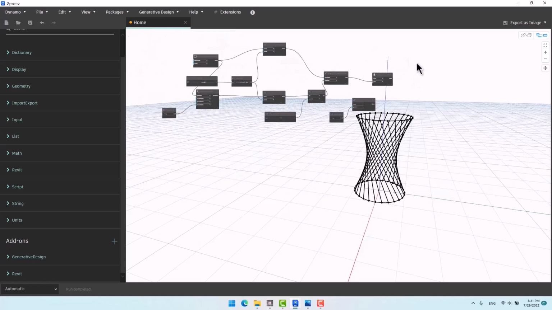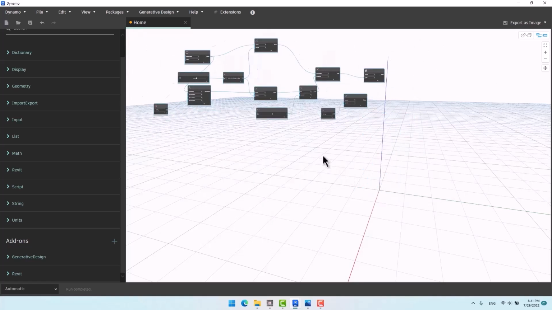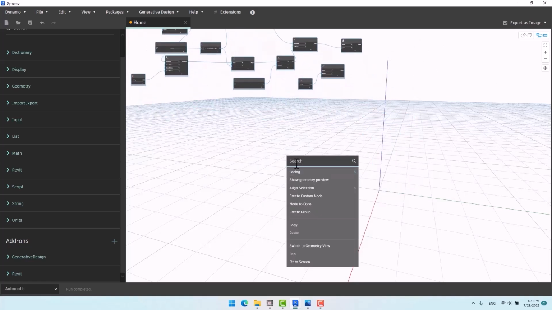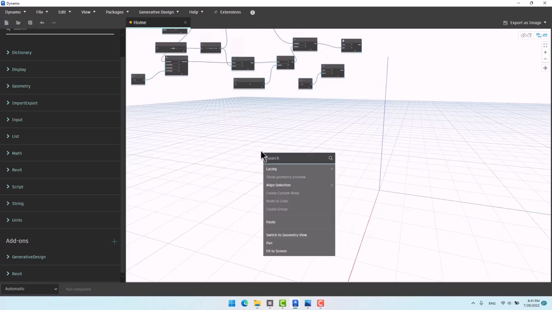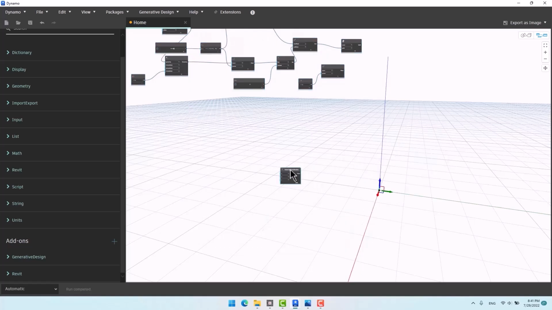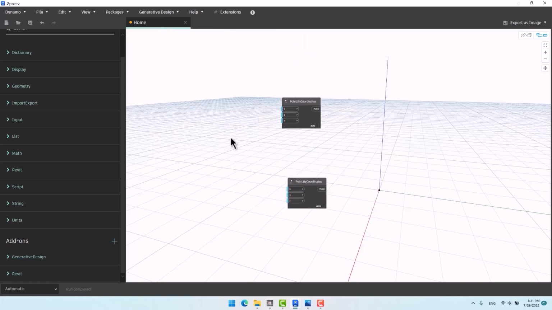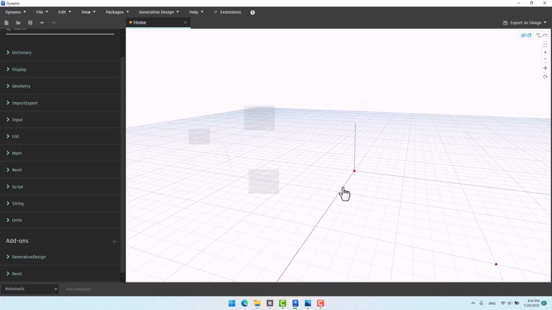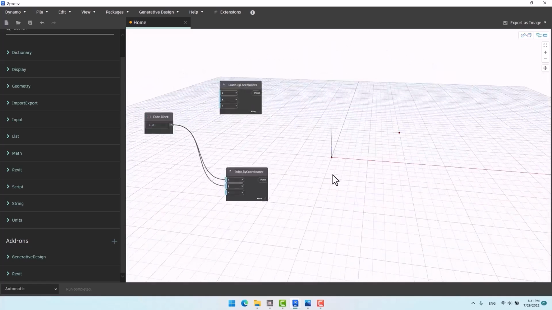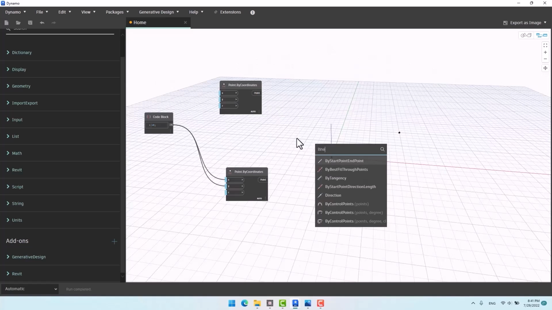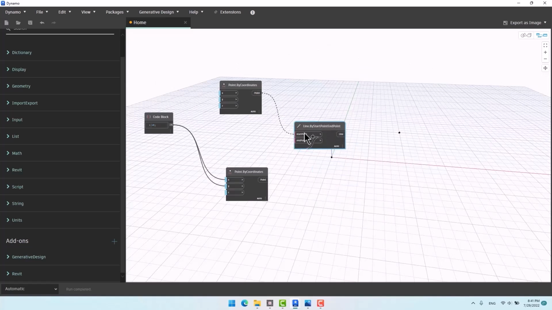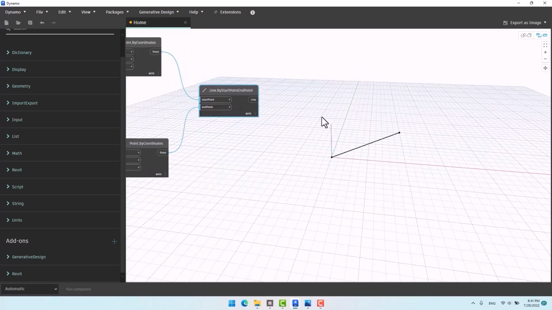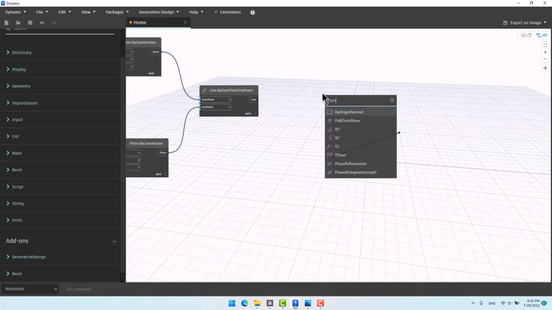I want to hide these. Let's go through a more simple example, guys. Maybe like a simple line or something. For example, give me 10 units here, both X and Y parts. And then give me the line node. Now I want a plane perpendicular to this line. What is the node again? Plane add parameter.